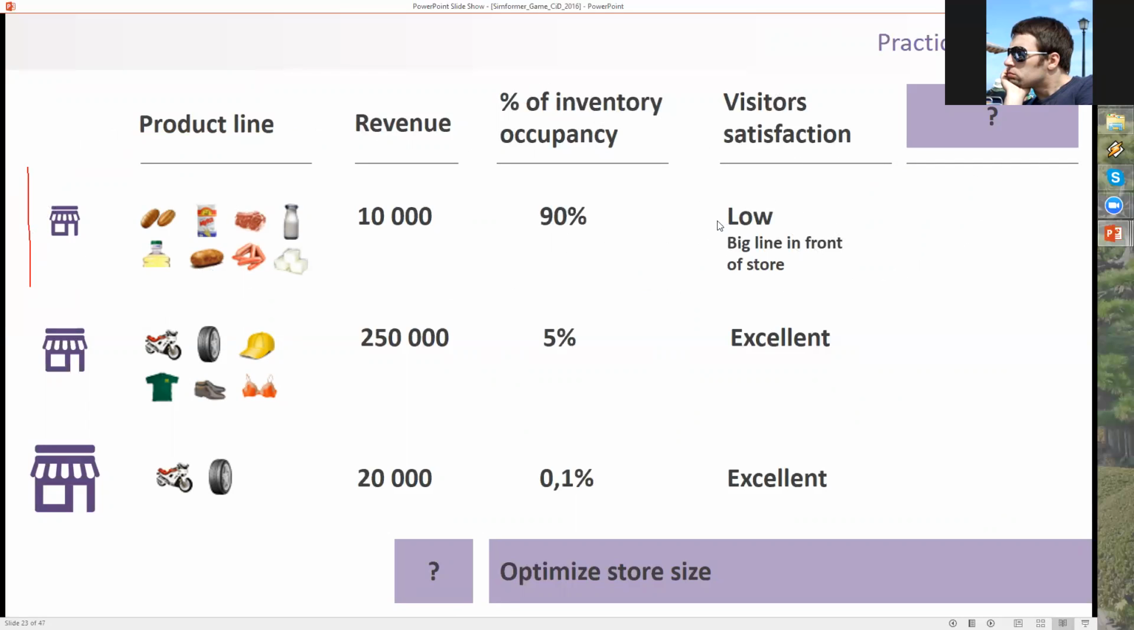So the question is really not only about the size of the store, most probably the personnel, but you can't hire more personnel if the store is small. So naturally, the question is what kind of solution you should choose.